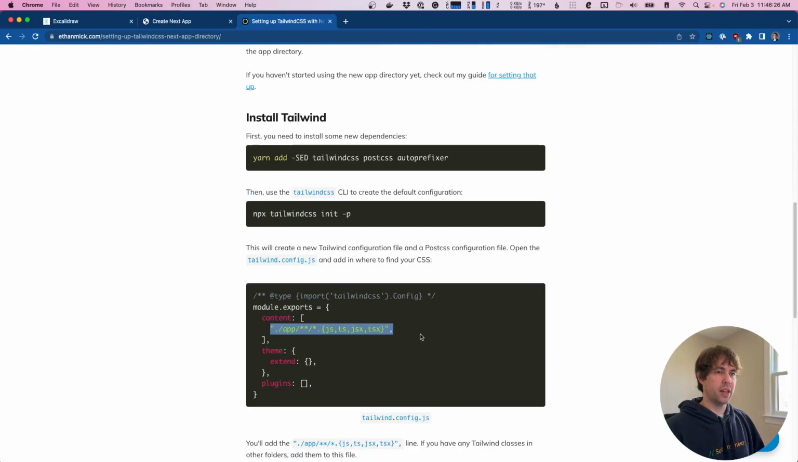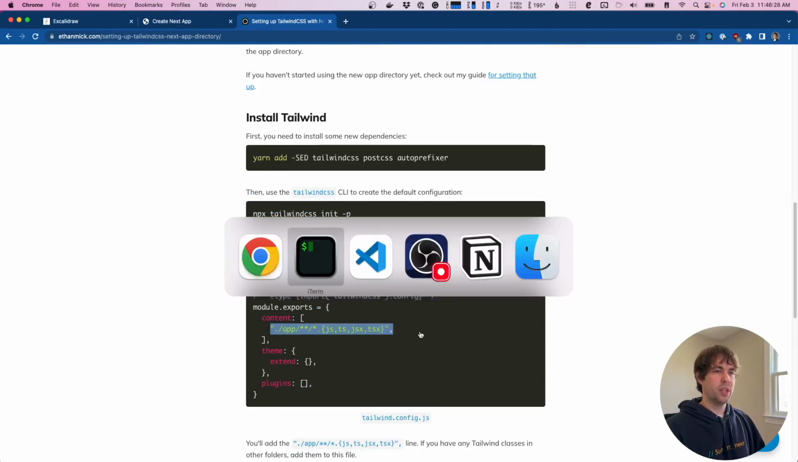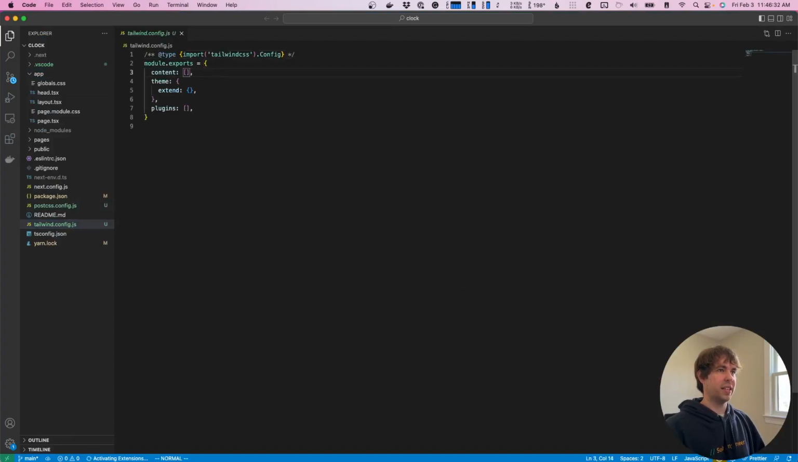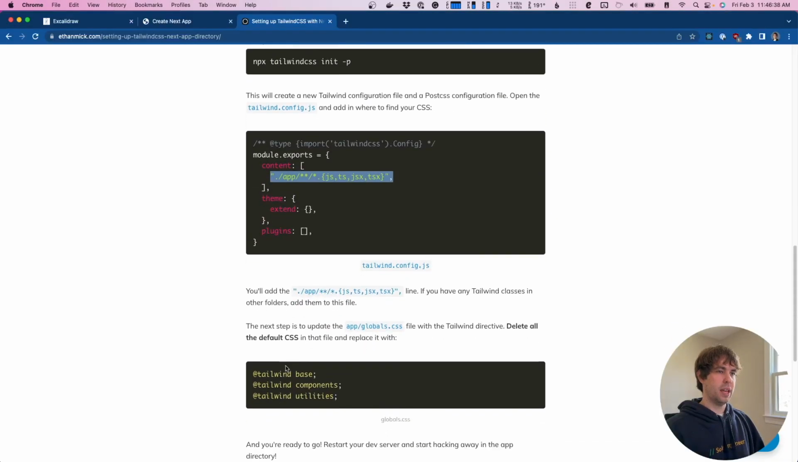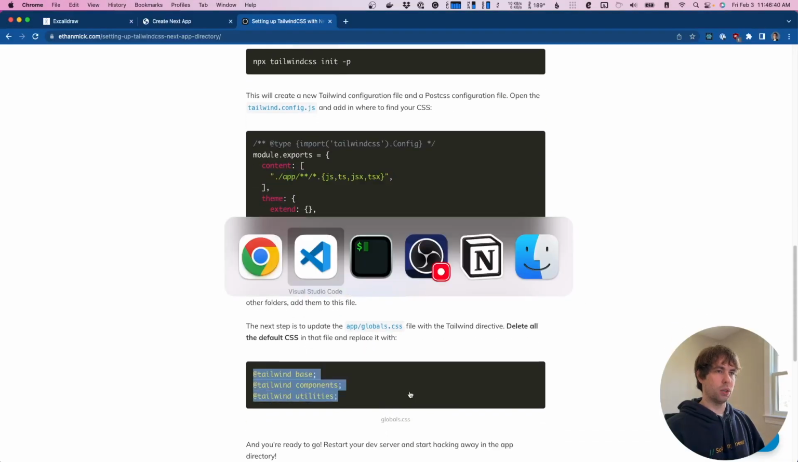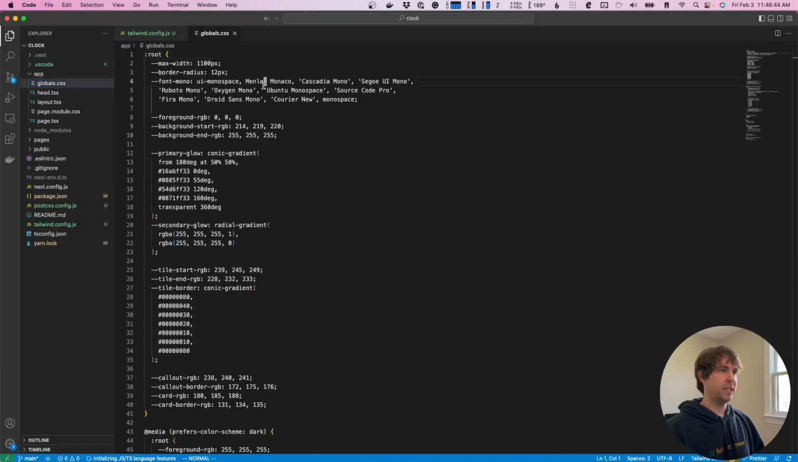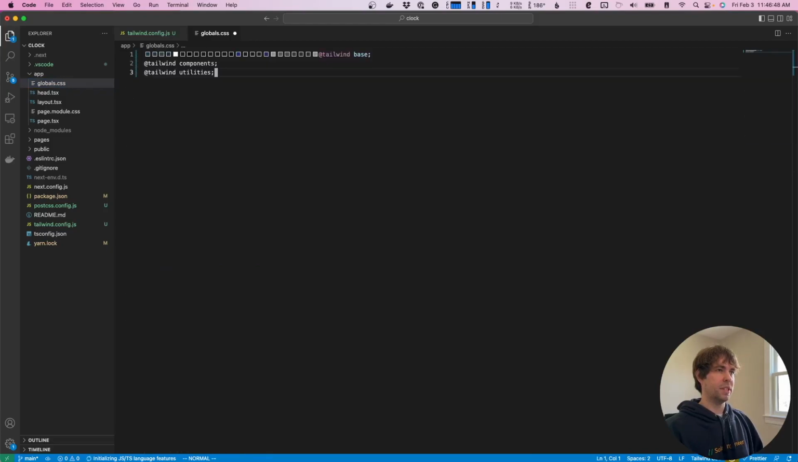So luckily, I have a quick blog post for how you can configure it. So it just takes a second here to add it in. And we're going to do that. And lastly, we'll make sure we add this to our globals. So jumping back here, we will delete everything and drop in Tailwind.